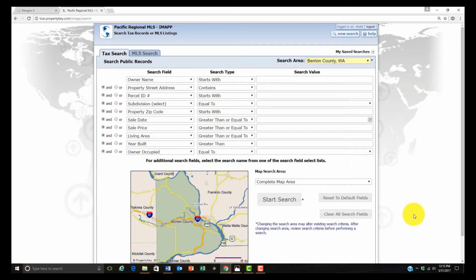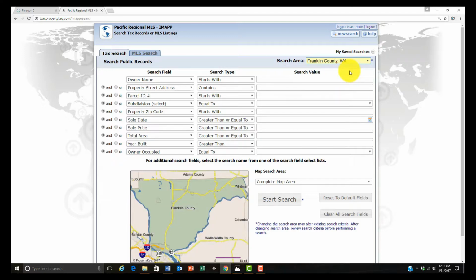The first thing we need to do is select the proper search area. From the drop-down window at the top right corner, we want to select Franklin County, since the property is located in Pasco, Washington. Next, we want to enter the property street address, 110 Murfield, and then start our search.